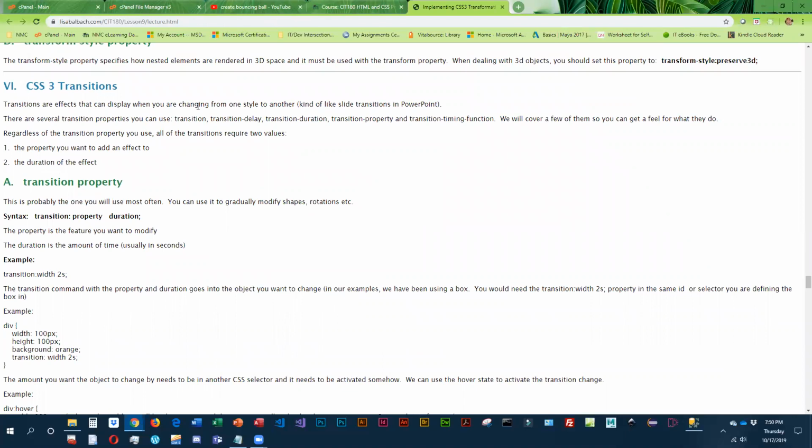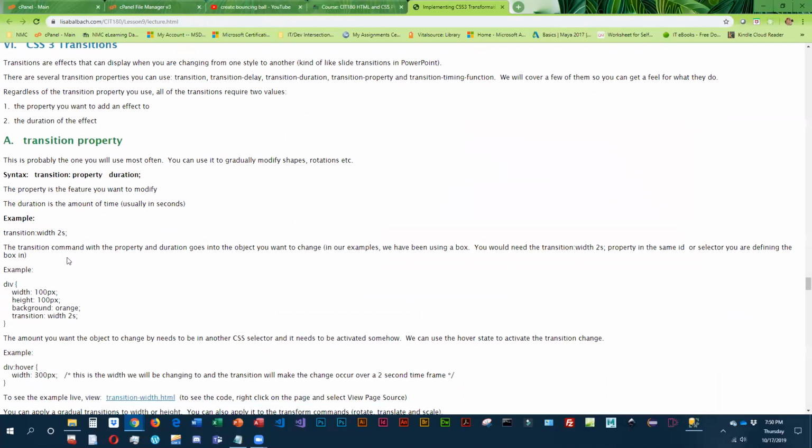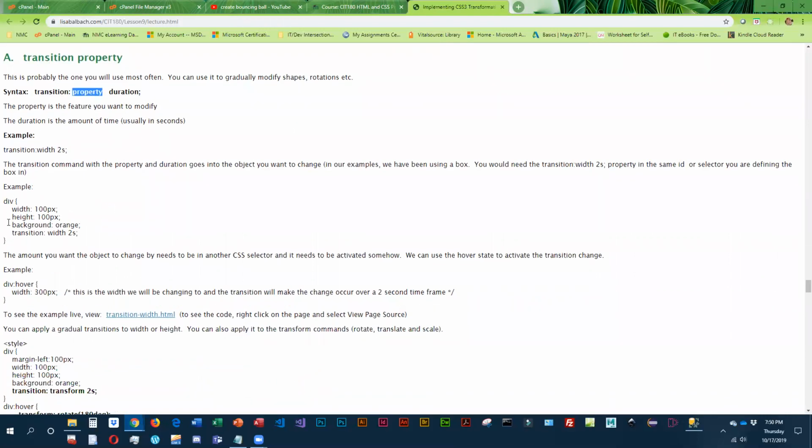Transitions come into play when you are going from one style to another. And so you basically have transition, what it is that you are changing, and how long you want that transitional change to happen. So if you are adjusting the width, if you want it to last a certain number of seconds, you can specify that.